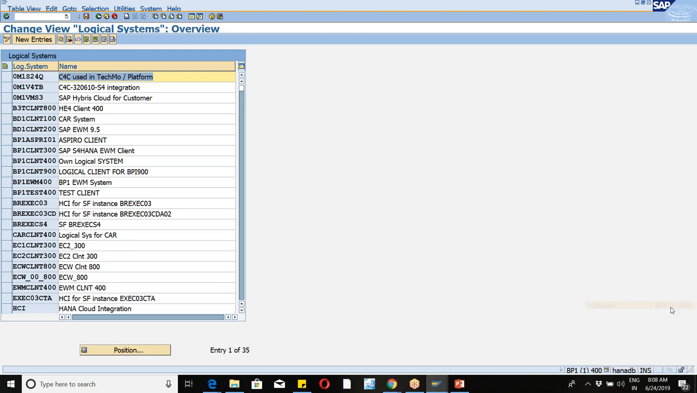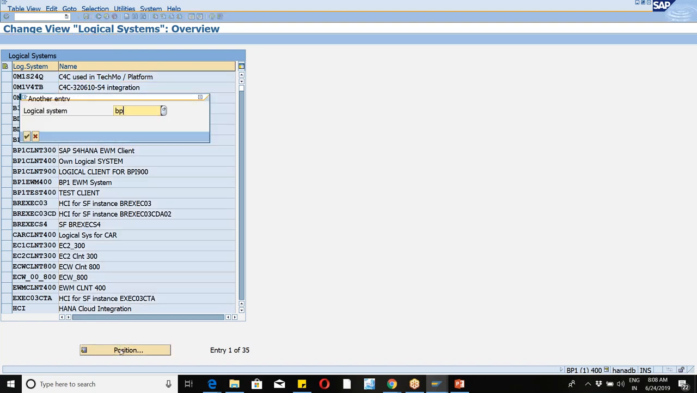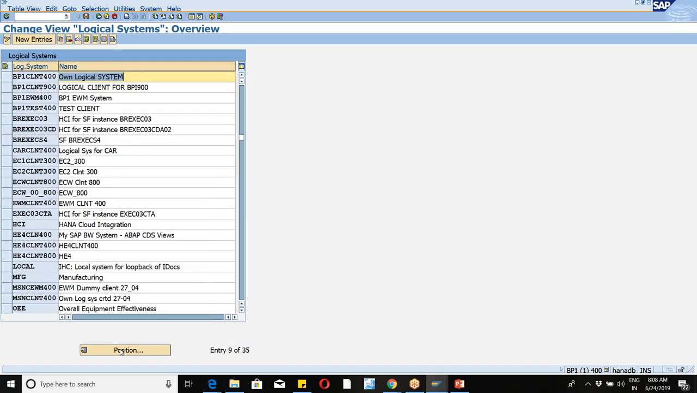Okay, so BP1CLNT400, let's go like that. And we no need to create this, guys. This is all the basis related activities. We no need to do that. It's only for the sake of our understanding. I'm just trying to show you. If you try to delete or modify this, then that's it. We have to do it from the scratch again. So don't touch the settings at all, okay?